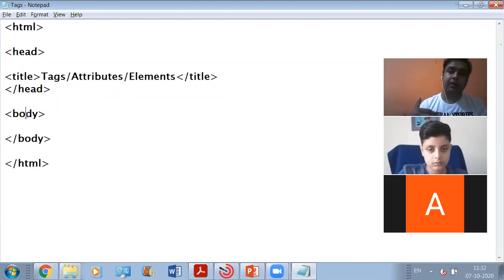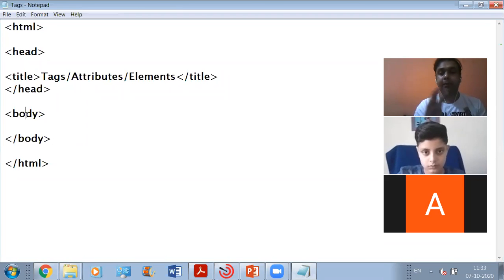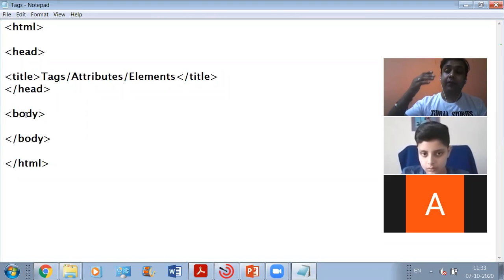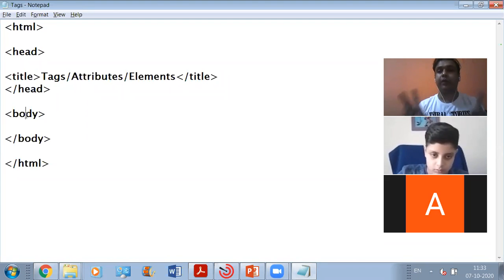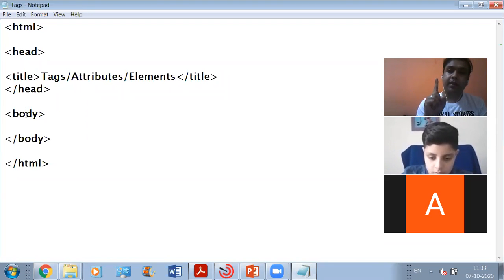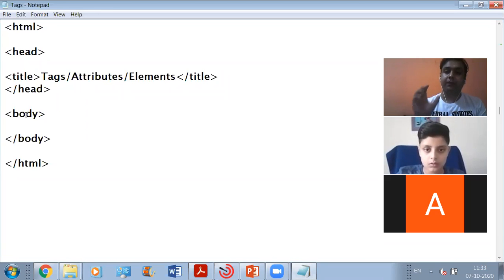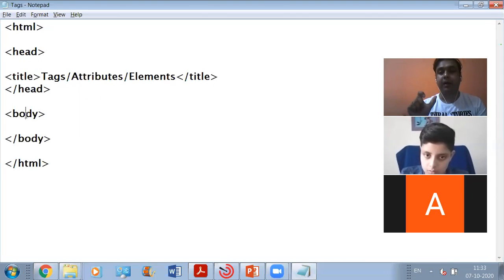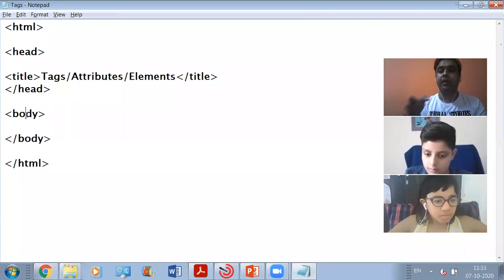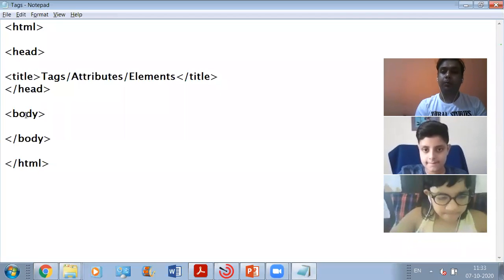Now comes the second part, elements. What are elements? Elements and tags are one and the same thing. The only difference is we can categorize elements into two different parts. One is empty element and the other one is container element. Remember this thing. Now, what is the difference between empty element and container element? This is what we are going to learn.